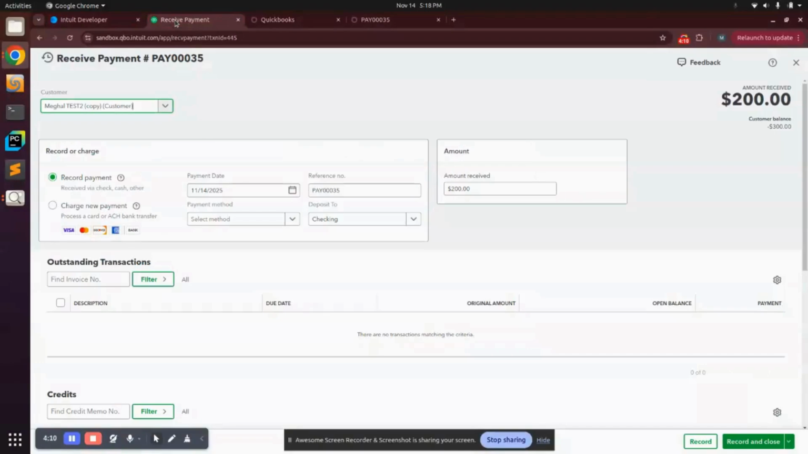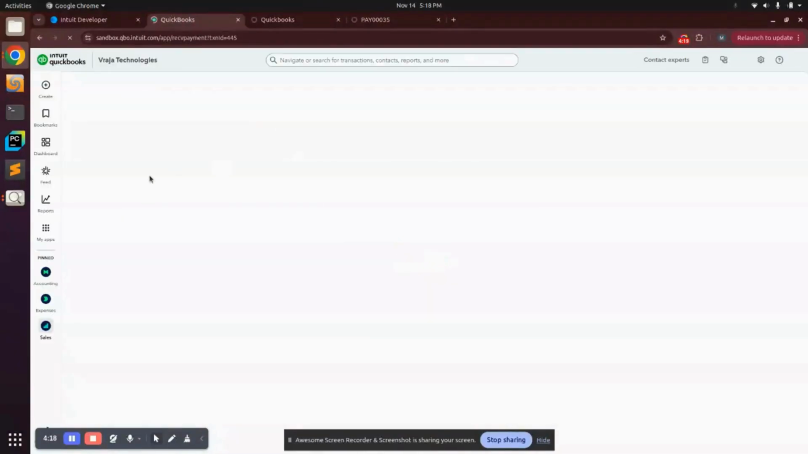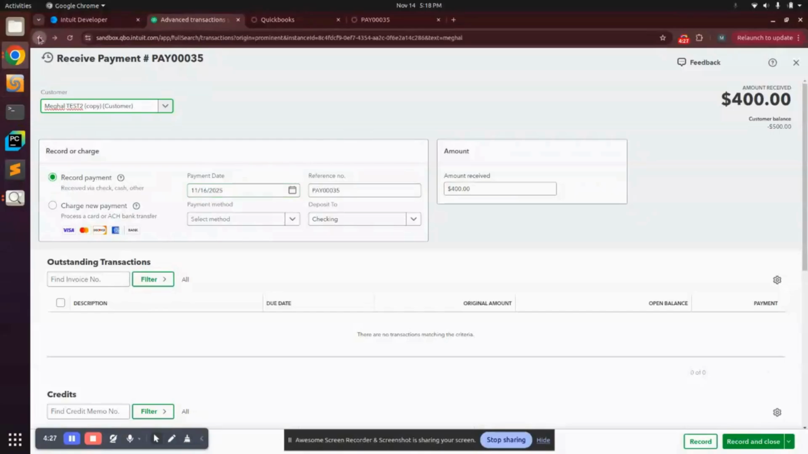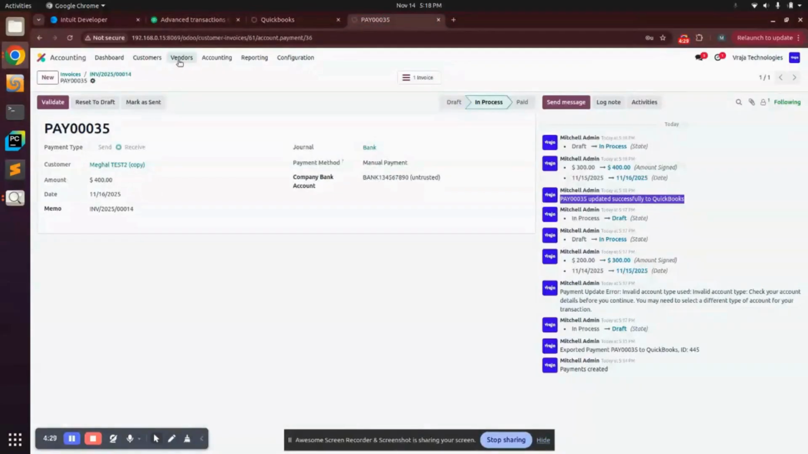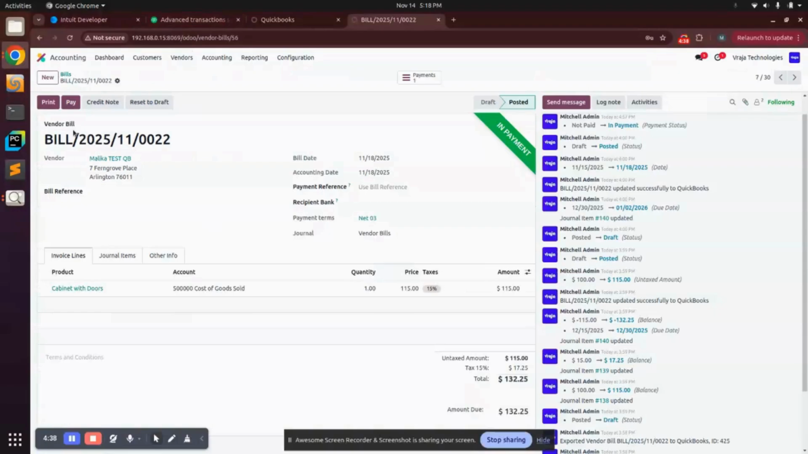Let's go to our QuickBooks. Here as we refresh this payment, we can see that the update is done properly with $400 and the date of 16. So let's check them. So it is updated with the price and also the payment date is updated to 16. Now we will check the vendors as well. So let's go to our vendor bills. We have made changes in one of the vendors, which is this one. So let's open the vendor name.